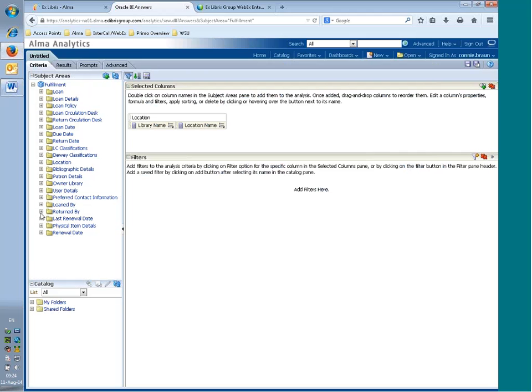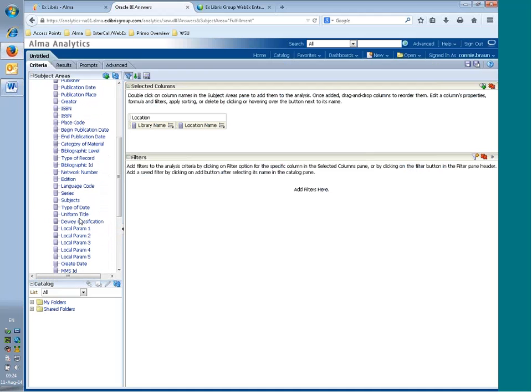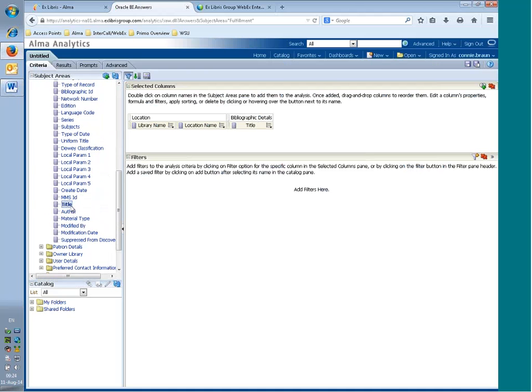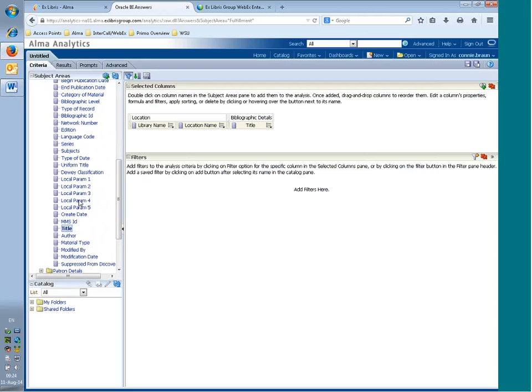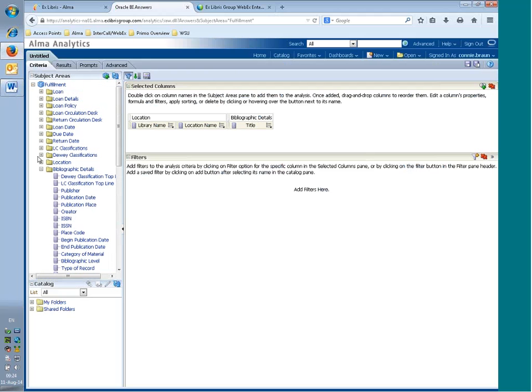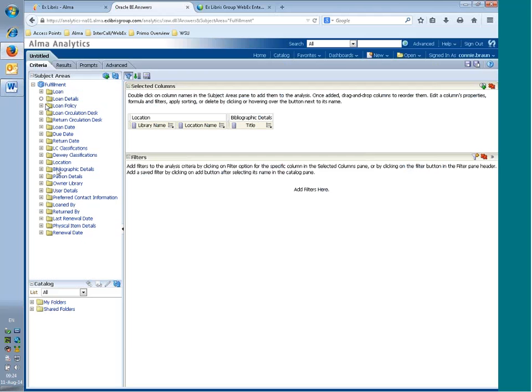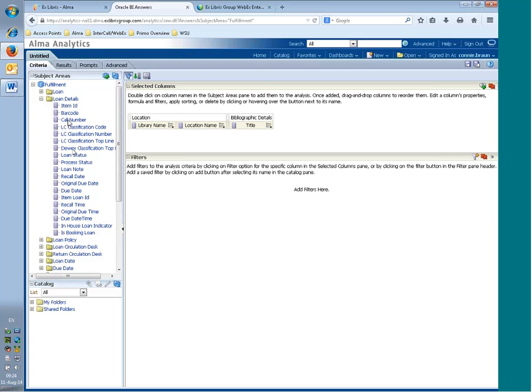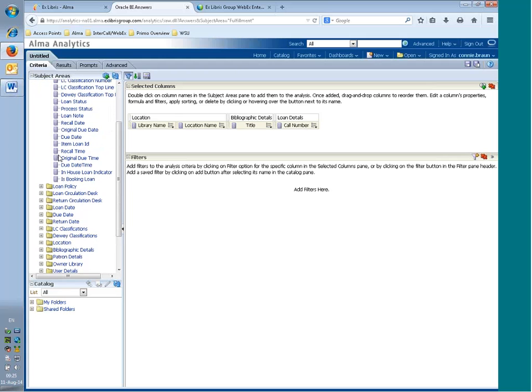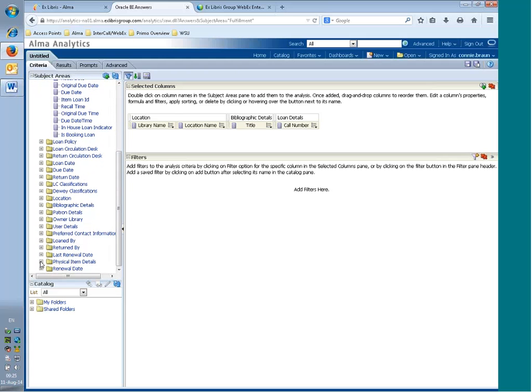From the bibliographic details area, I'm going to select title so that we have a match point that we can be working with. From loan details, I am going to get hold of the call number. So this is going to be the call number that was assigned to the item in particular. We'll scroll down a little here and get some additional physical item details.